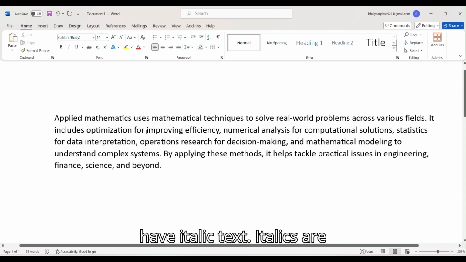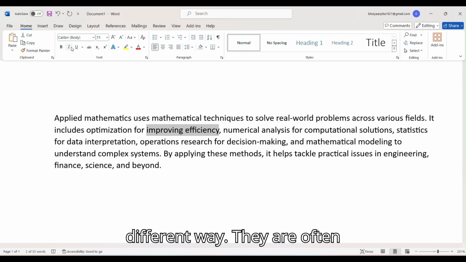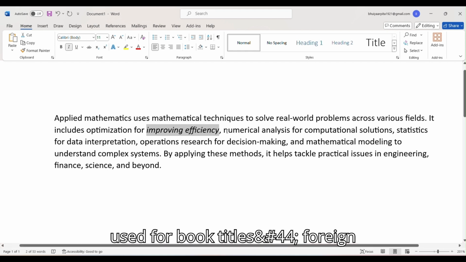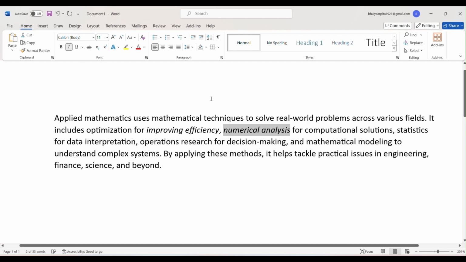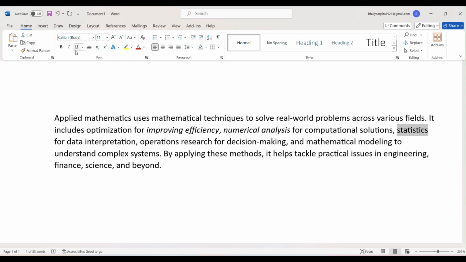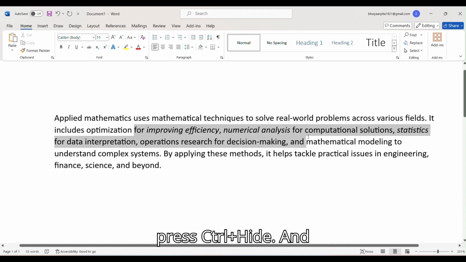Next, we have italic text. Italics are perfect for adding emphasis in a different way. They are often used for book titles, foreign words, or to highlight a particular phrase. To italicize your text, press Ctrl plus I.